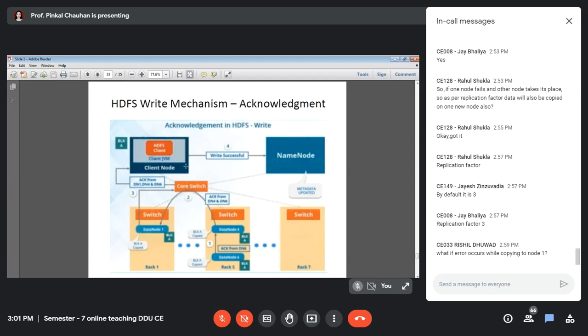Now what happens when the write successful message is sent from the client to the name node? Name node updates the metadata that, okay, for this particular file, its block A is available at data node 1, at data node 4, and at data node 6. This is the metadata that gets stored on the name node. So, is there any doubt here in the write mechanism? Everyone is with me?